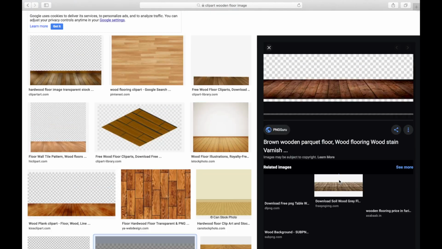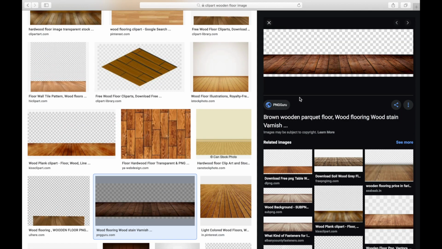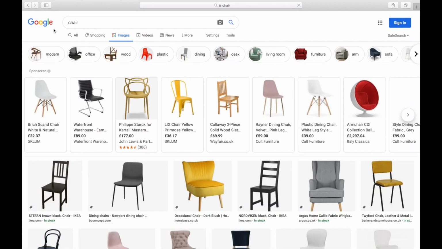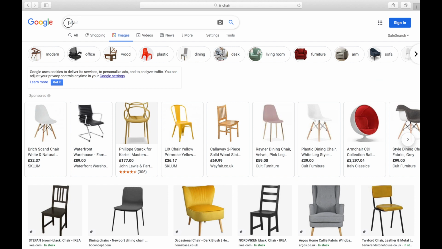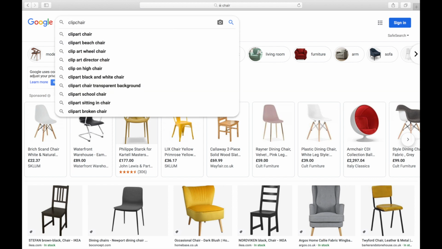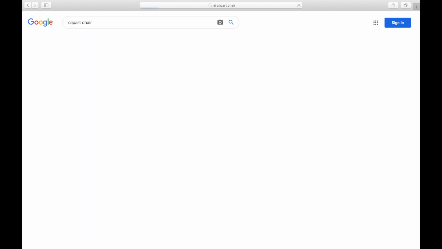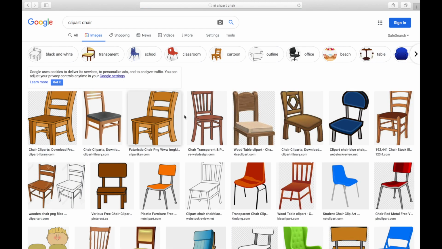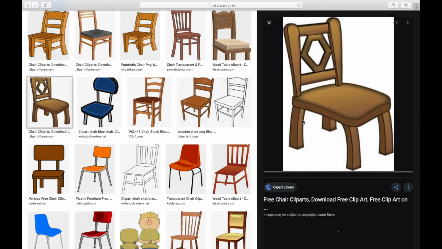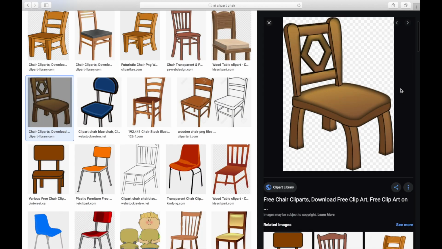So if you want a chair, you can get real images or you can get clip art. So I'm going to type in clip art chair and then click on the one that you want. Quite like that one. And then just take a screenshot of the image that you'd like to appear.